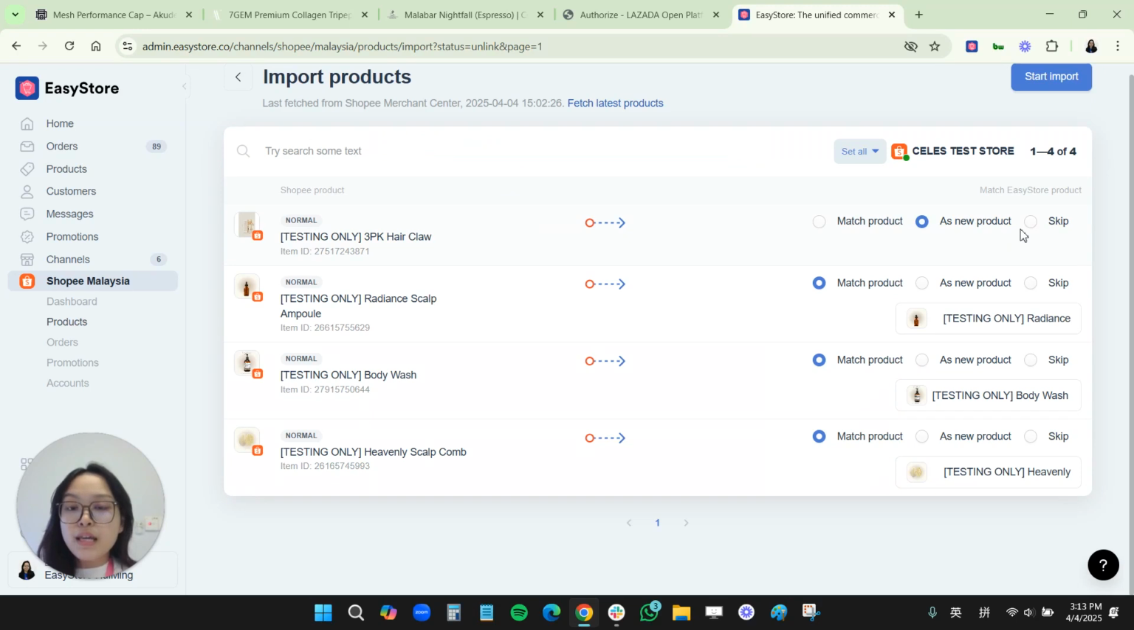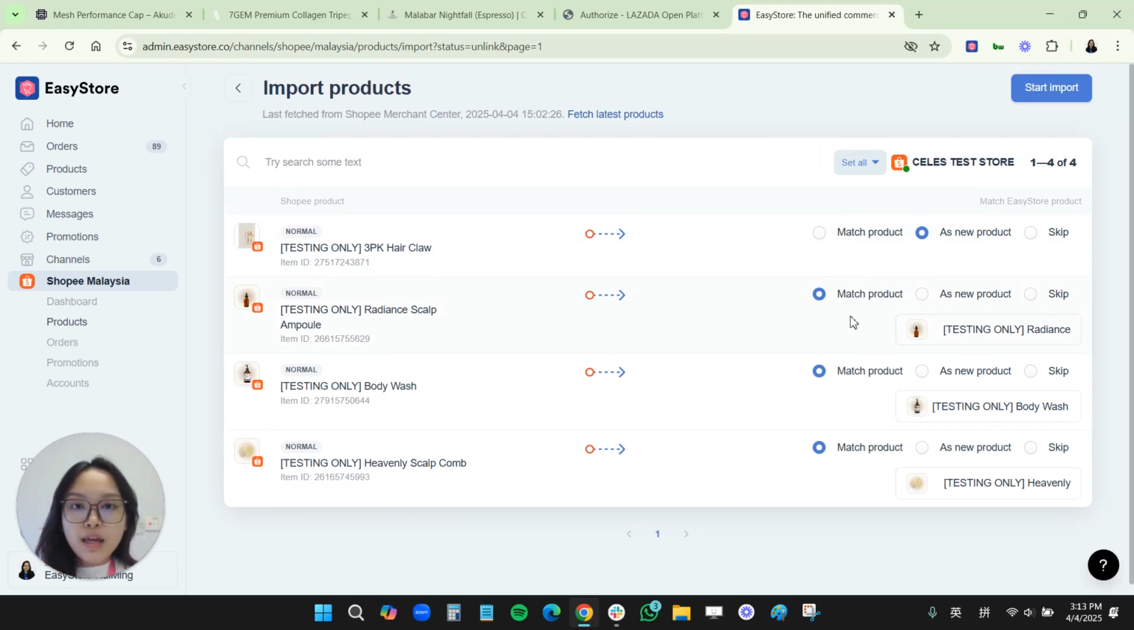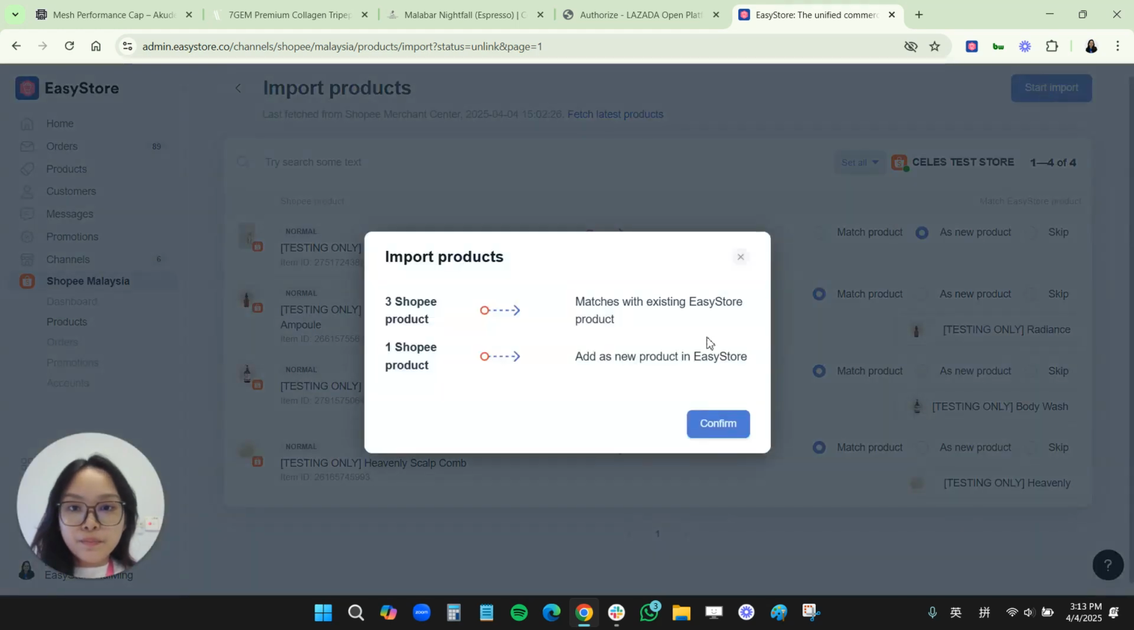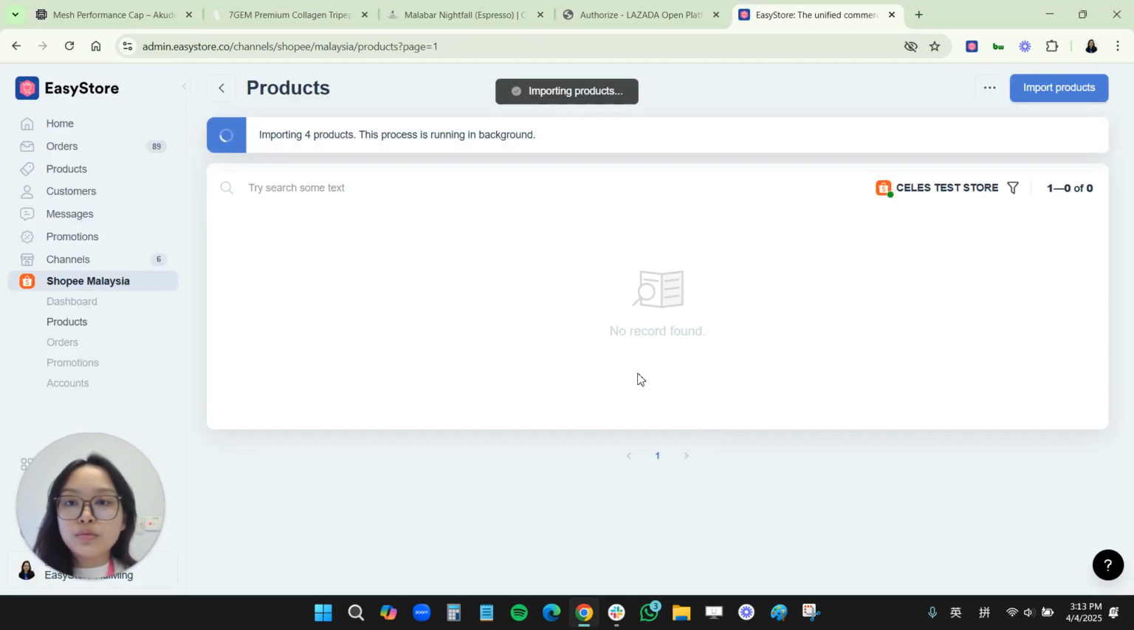So these are the three import methods that you can decide on. Once all is okay, you can click start import. Here we'll have a summary of how many products are matched with existing EasyStore products, and how many products are added as new products in EasyStore. So we click confirm, and allow the importing process to run in the background.